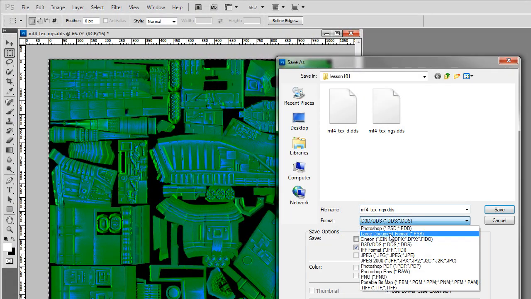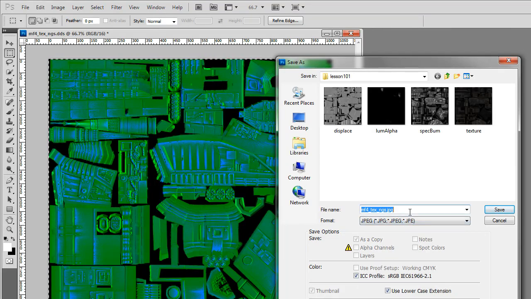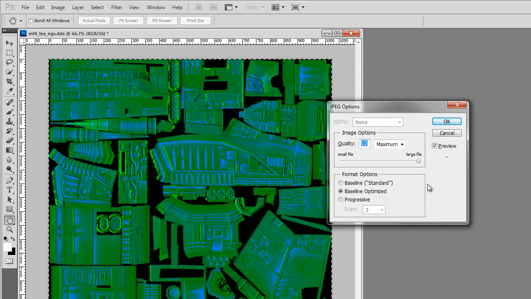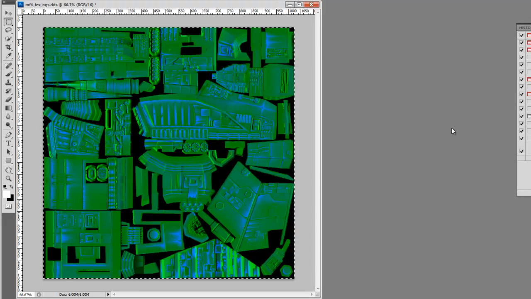Save as JPEG, and I'm going to call this normal. It can be used as a normal map, which, like I said, we'll get into next tutorial. Okay, that's it. We are now done in Photoshop.